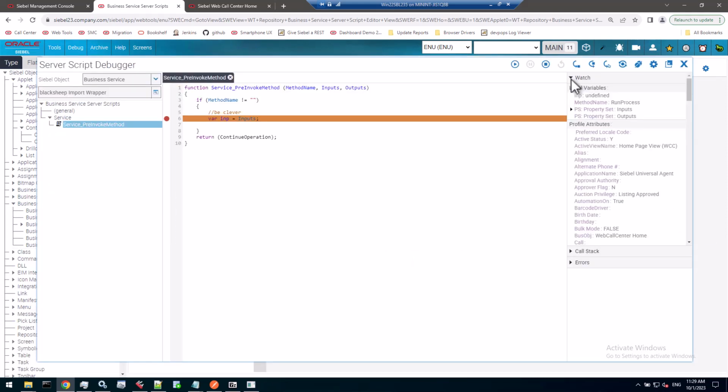And let's see that the input property set is not empty. It has indeed a file name. So that file name is, as you notice, a temporary file on the Siebel server. And the file type CSV. So we have a path to the file. And that is the important part.